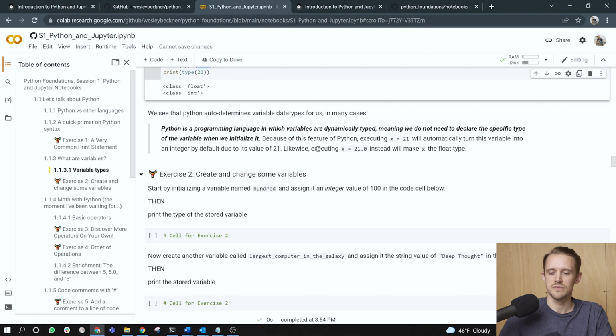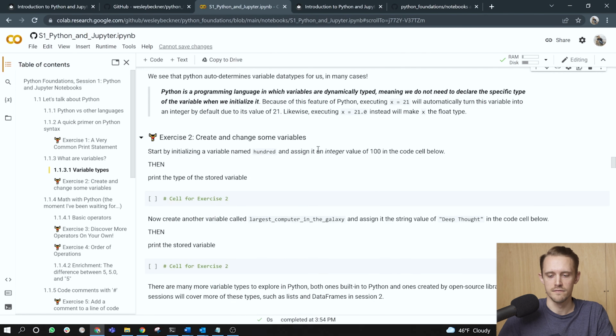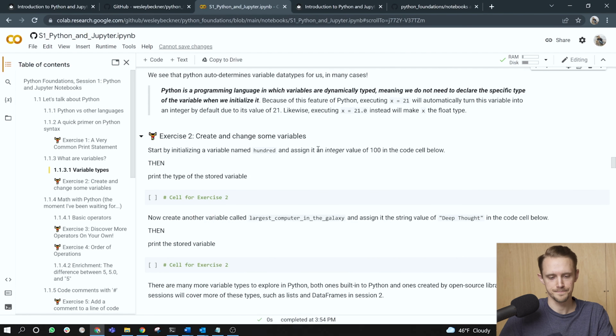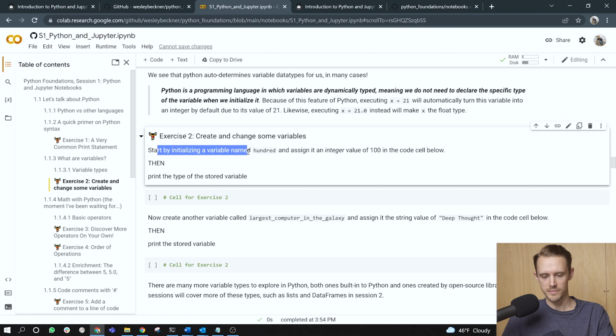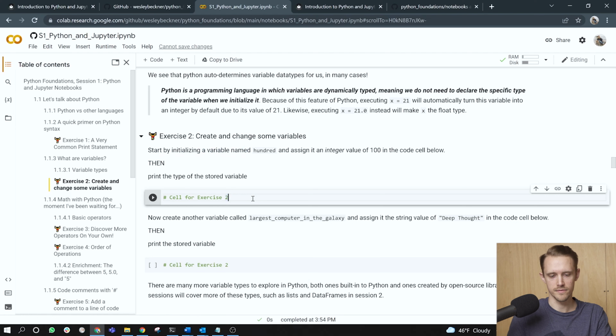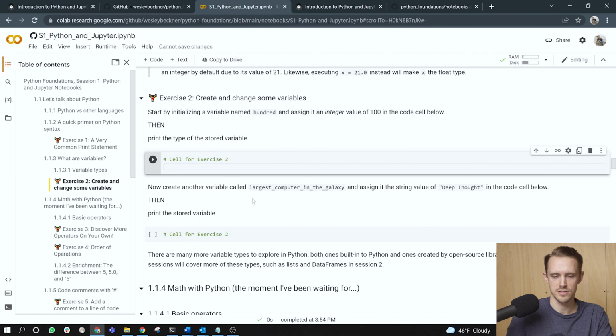Likewise, executing x equals 21.0 will turn that variable into a float data type. All right, exercise 2, create and change some variables. Start by initializing a variable named 100 and assign it an integer value of 100 in the code cell below. Then print the type of the stored variable. Again, you can feel free to pause this if you would like to work on the exercise yourself.